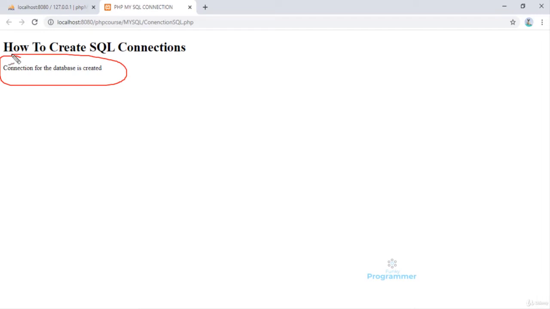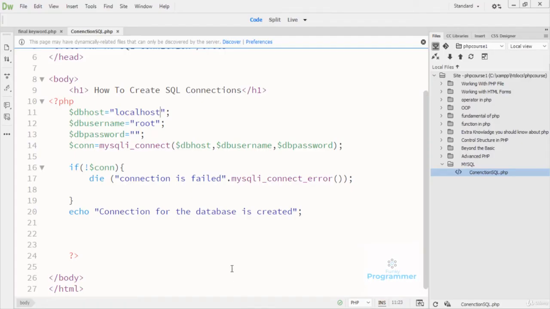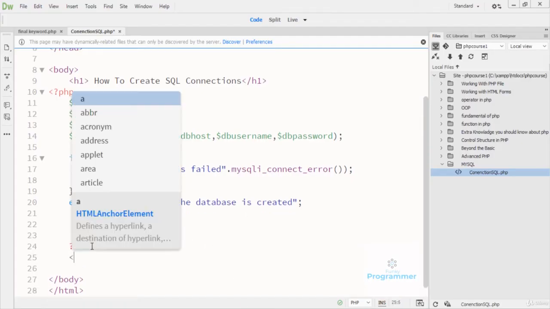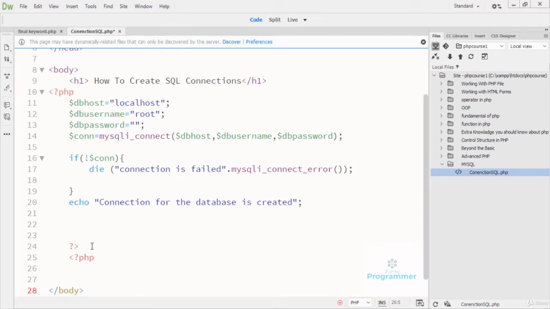So this is how we create our SQL connections with the help of procedural language. Now I am going to create another connection right here, where PHP, and here I have to comment this, and now I have to close this comment.